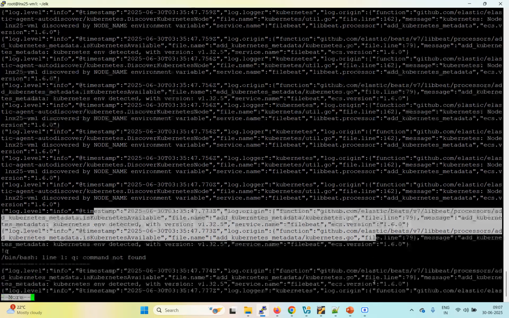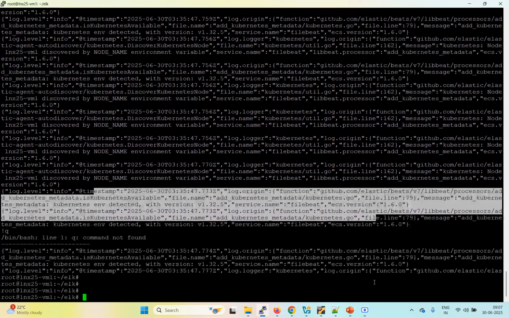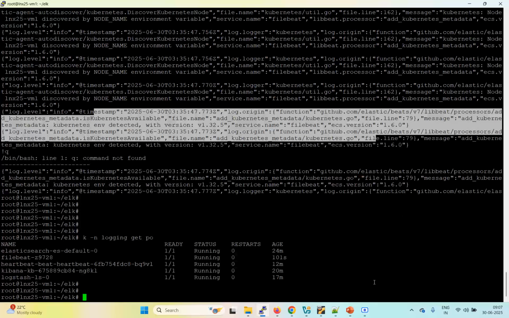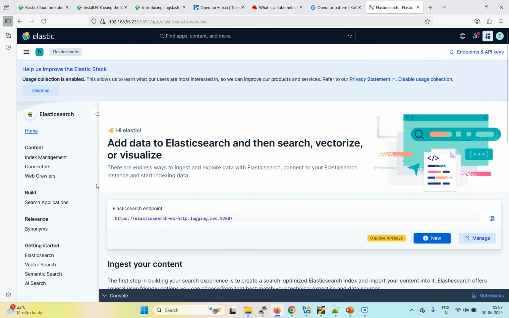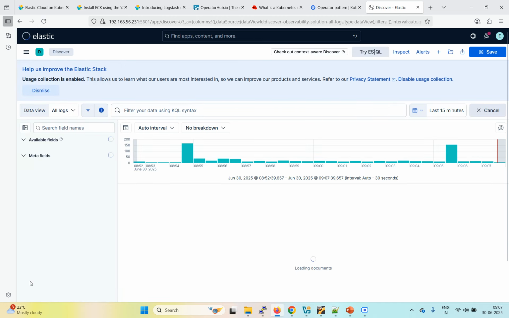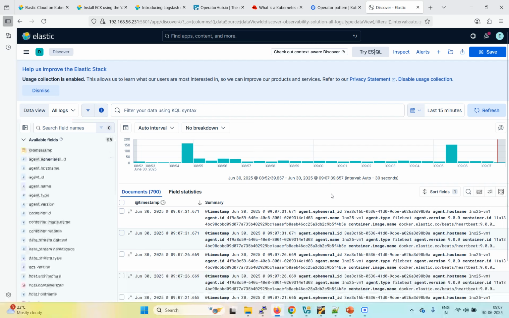You can use the q command to exit from there. Now I think we expect the logs should be generated. Let me open that UI. Go to the logs section, observability, logs. Earlier you could see that there were no logs available. Now you can see all logs, with a lot of available fields.